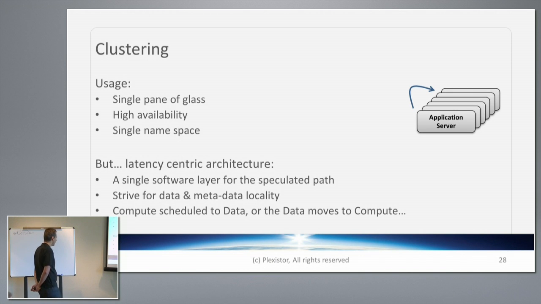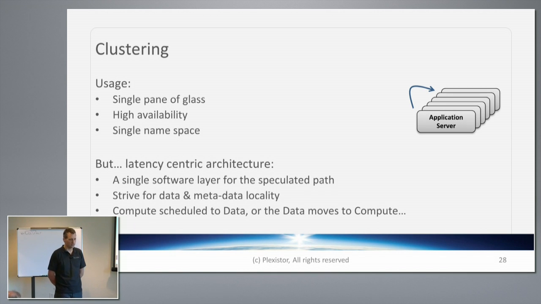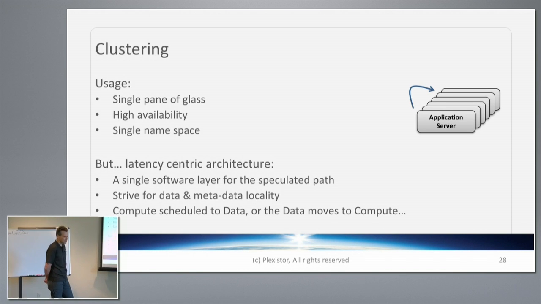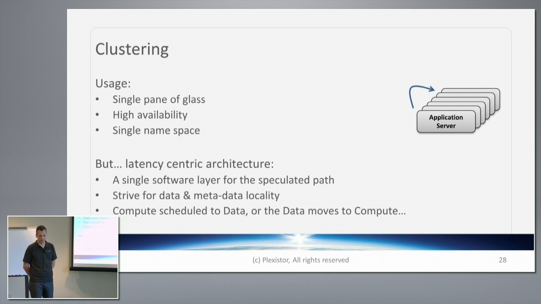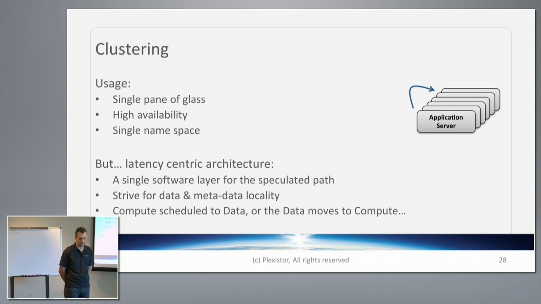And then the hardest one to implement is basically the single namespace feature. That means being able to access any file from any node, regardless who created it and where it actually resides at the moment. Now, our architecture is very, very different than the distributed or clustered file systems that you're probably familiar with. The main reason is that it's all focused on latency, which is typically not the best property for existing clustered file systems.